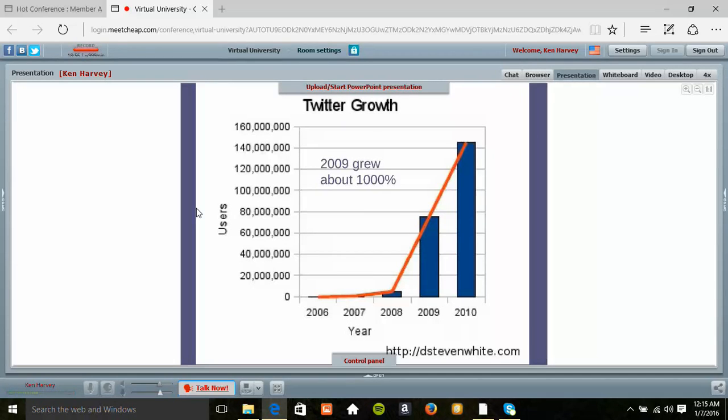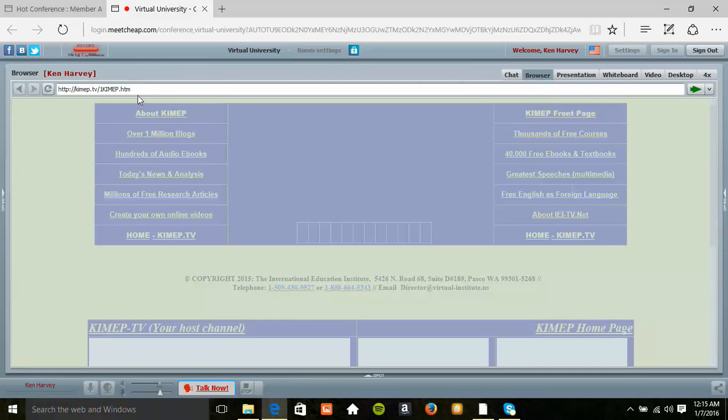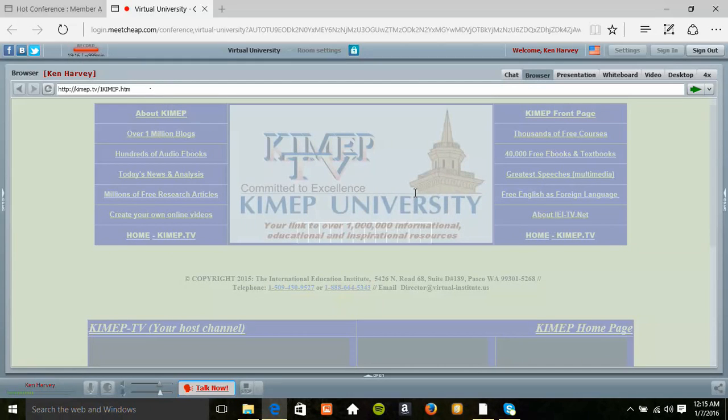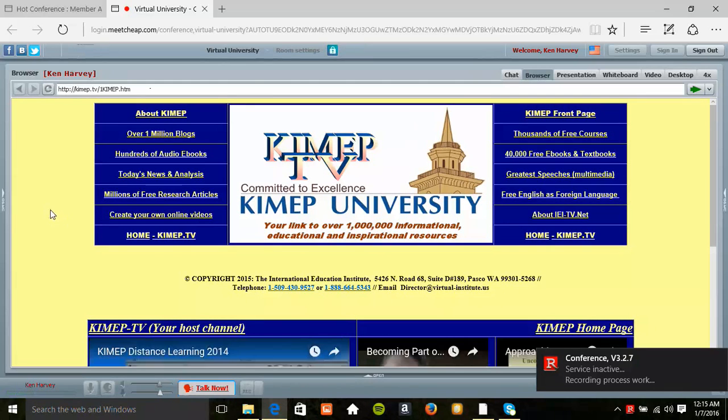Let me talk about the other functions besides the PowerPoint, which is probably the most used. Again, you have your chat box. If I turn that on, it'll take the center area again. The browser is to go to a website, and it's right now set to go to keymap.tv, the keymap TV site that I set up, and so anyway, you can see that.